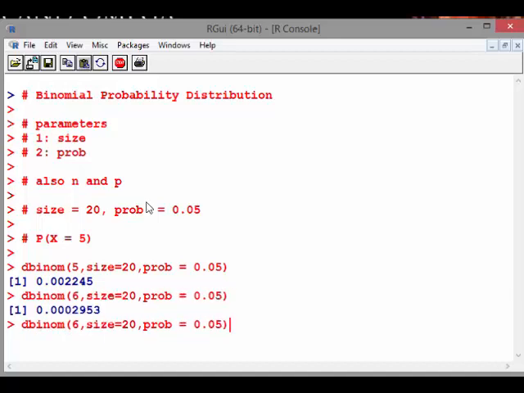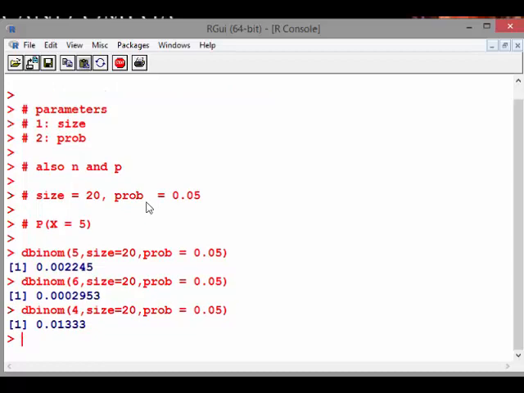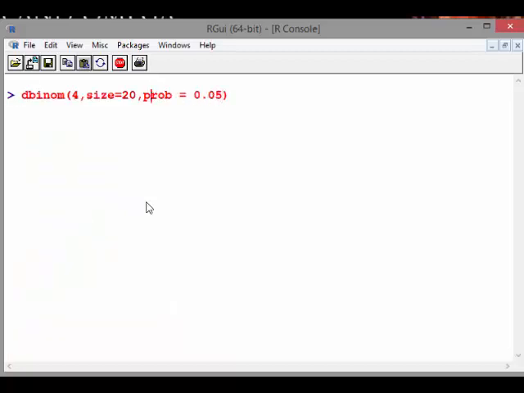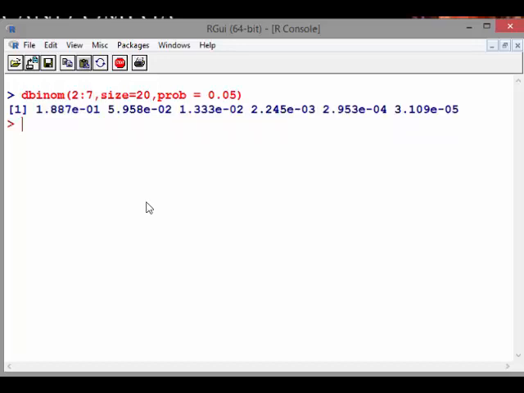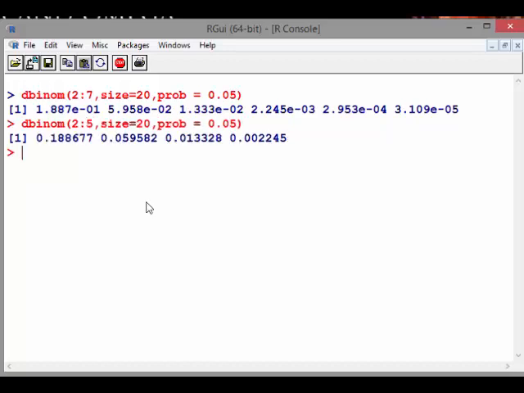Okay, let's try it for 6. There we go. And let's try for 4. So the probability seems to get smaller and smaller. But this is actually something that's quite cool. Suppose we want to get a range of values here. Let's just say, for argument's sake, 2 to 7. I can actually put in a range like that.